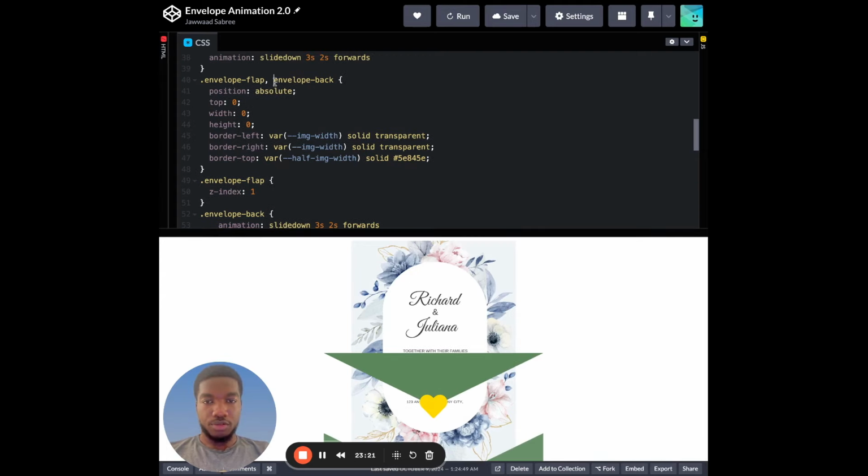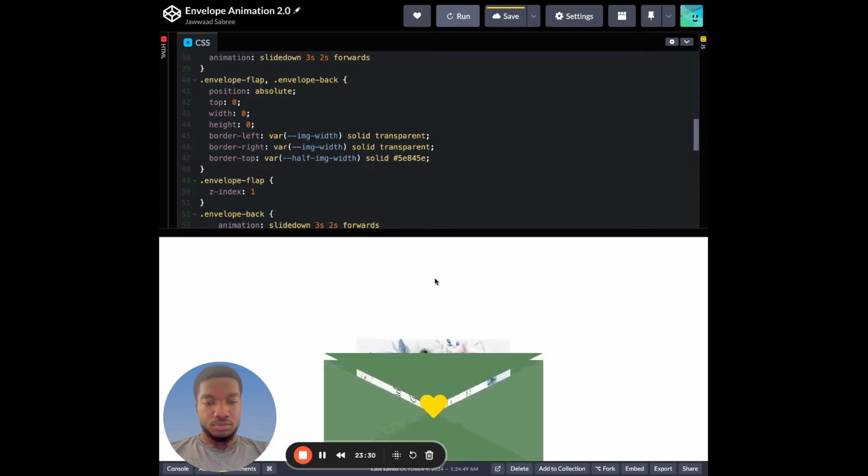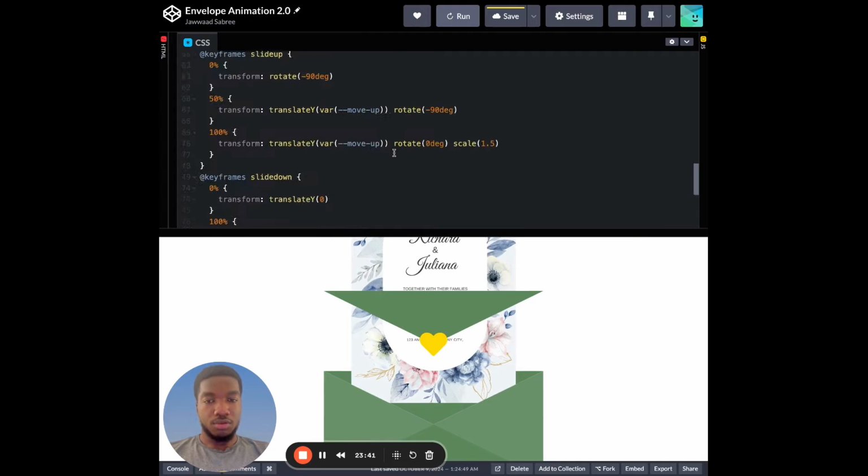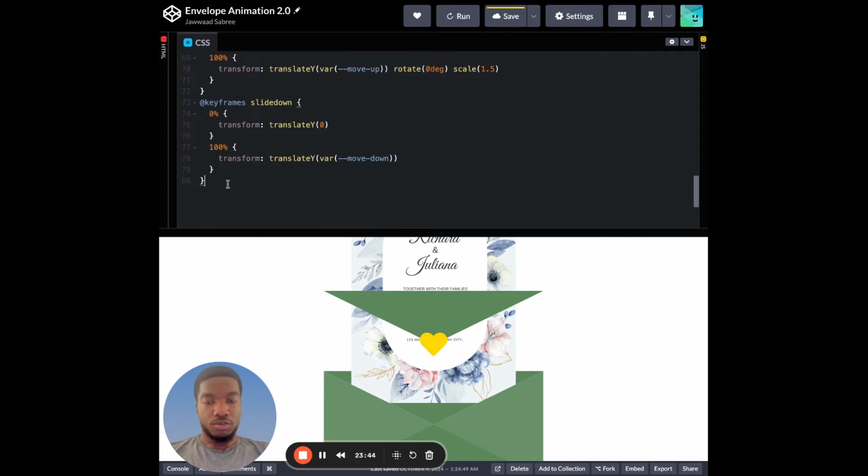Okay, so I see the error. We just forgot to actually put a dot here. That's why our envelope back isn't coming down. So let's run that again. There we go. Now that's the back of our envelope right there. And now we just need this to rotate along this top axis, rotate up, and then slide down as well. So let's do that. There's going to be 2 more animations.